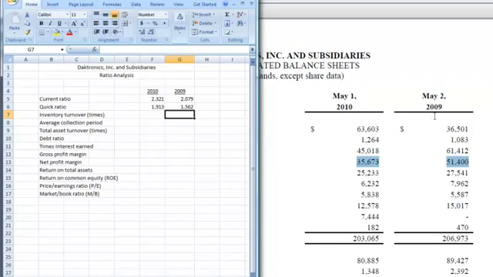And that makes sense because quick ratio should be less than current ratio because we removed a big part, our inventories, from our total current assets. So it should be less than current ratio.